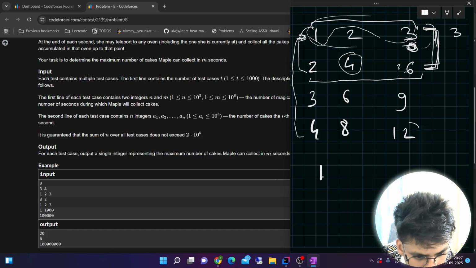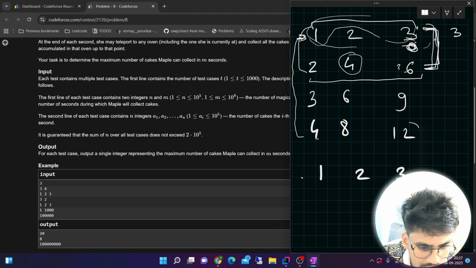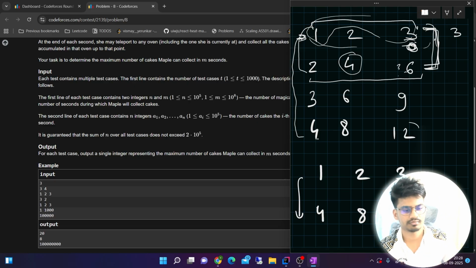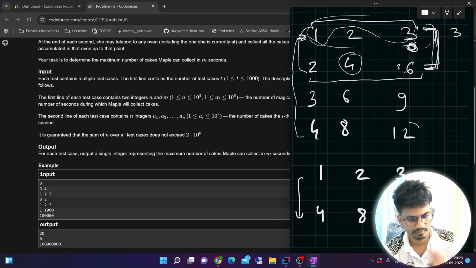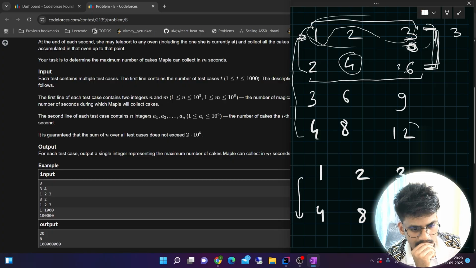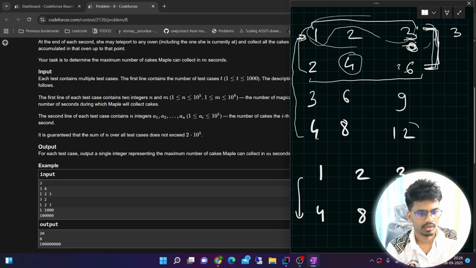Let's say for every element after m seconds it will become 4, 8, 12. Okay, let's make one element to the extreme end. And for the other elements, let's take this 4. So I'll take this 4 and 4 2 times. No, only one time. I can get this only one time.